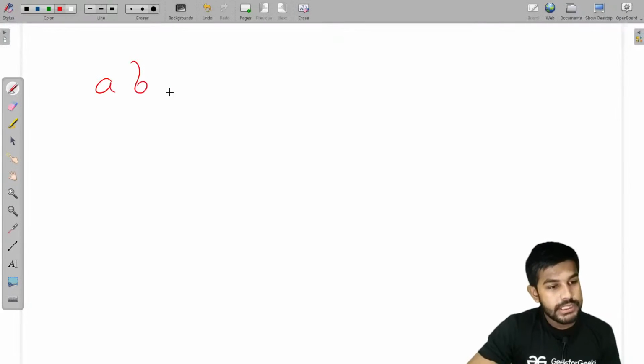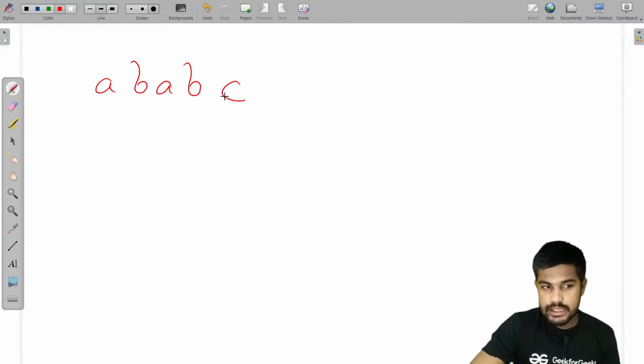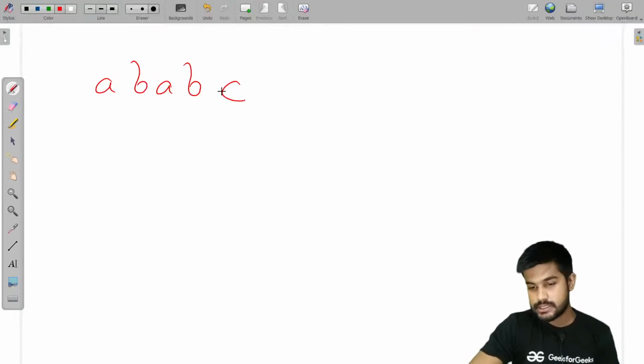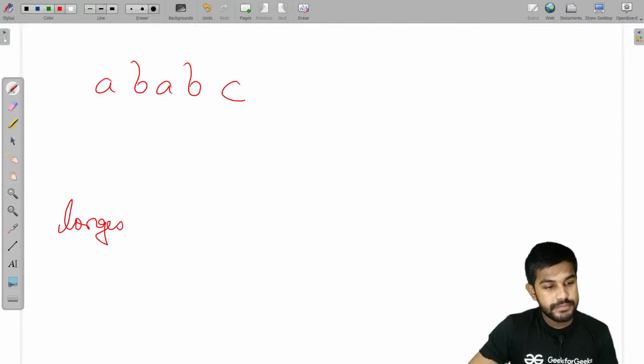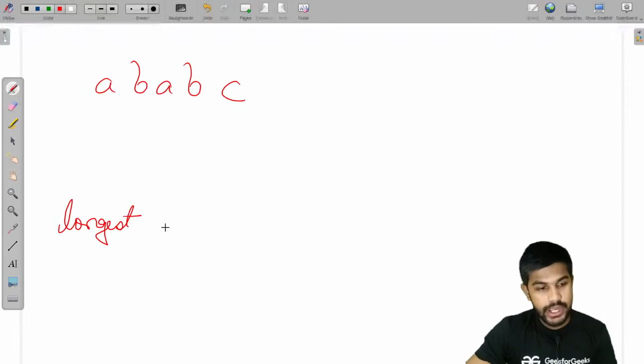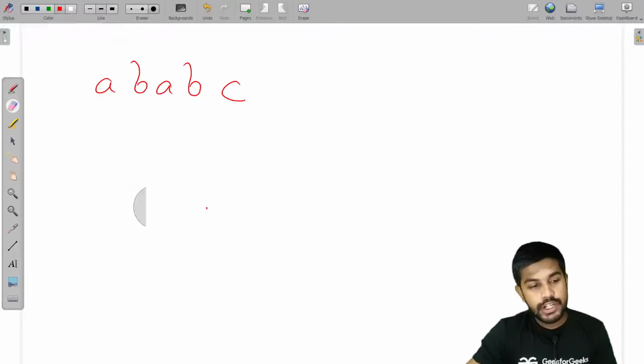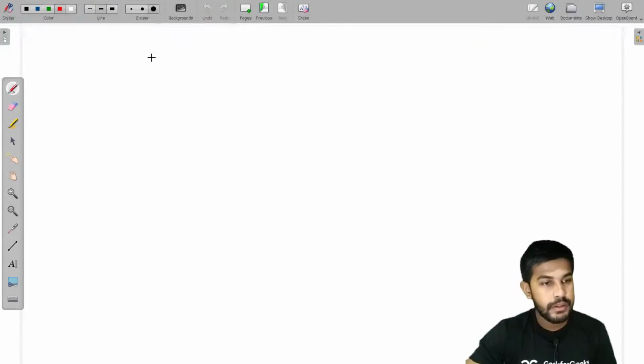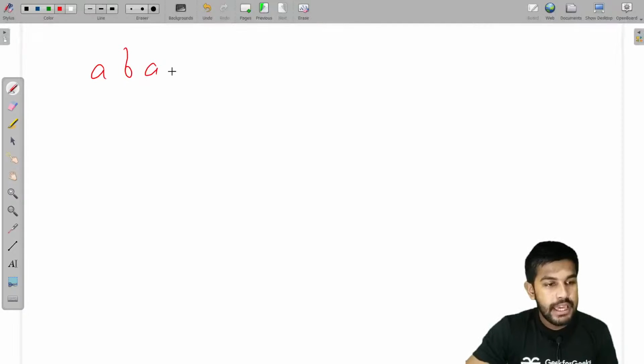Suppose this is ABC. Now I want to pre-process this. I can pre-process this by keeping the longest proper prefix. First let me tell you what a proper prefix is. Suppose this is ABA, I would tell you on that page only.